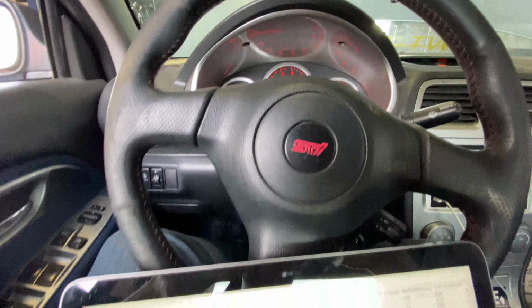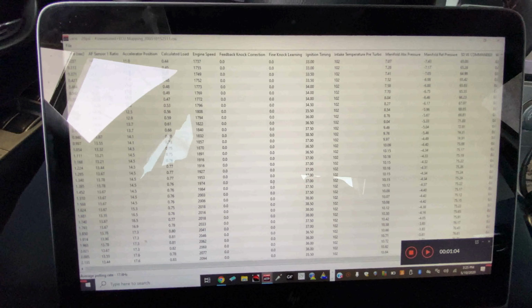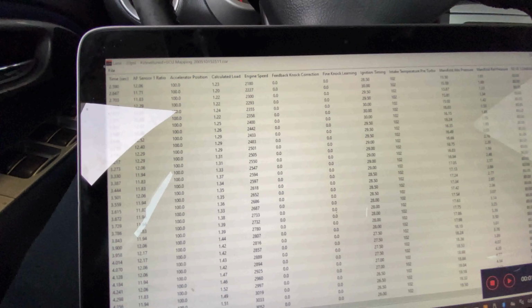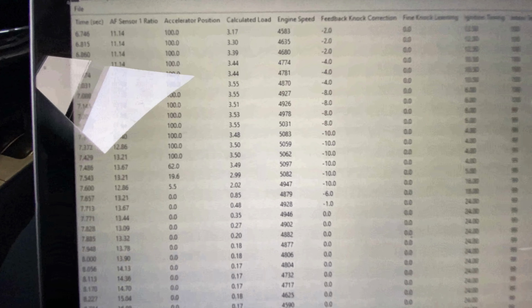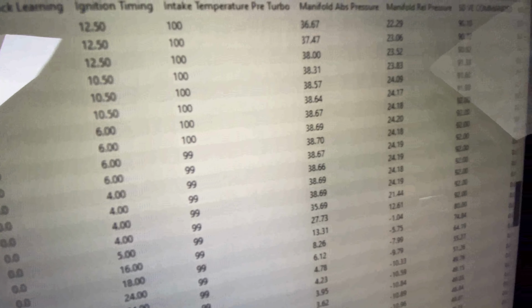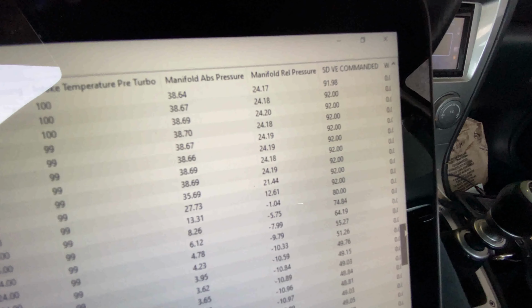Something's definitely wrong. Something's changed. So if we look here at our log, I thought I saw it pull a bunch of timing, so I had to let out. Yeah, right there. All of a sudden it pulled a whole ton of timing, so I lifted. Let's see what's going on here. Yeah, boost is out of control. Boost is coming up. I think we have a problem with the wastegate, so let's go check it out.